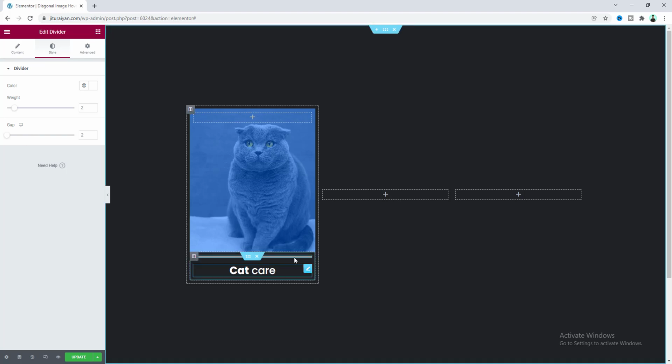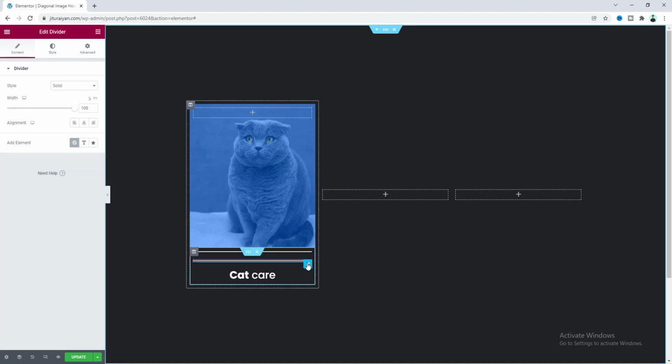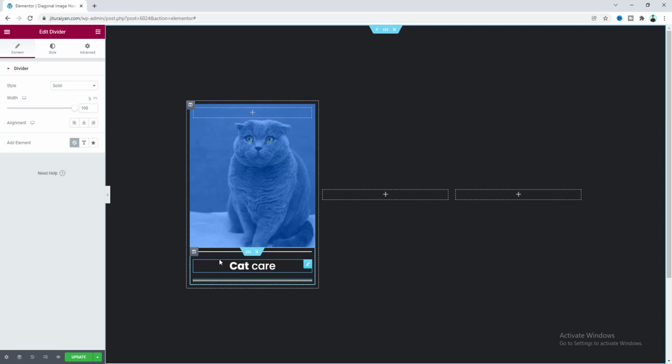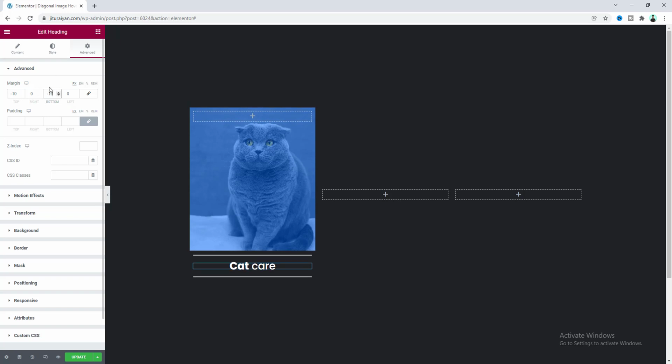And here I also want to take another one. So let's duplicate this, drag this to the bottom of this heading. Let's also reduce the gap between this text and these lines. So from this advanced tab, I want to use some negative margin, minus 10 pixels.